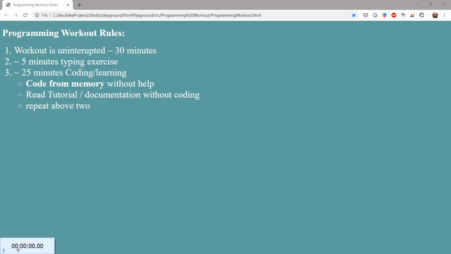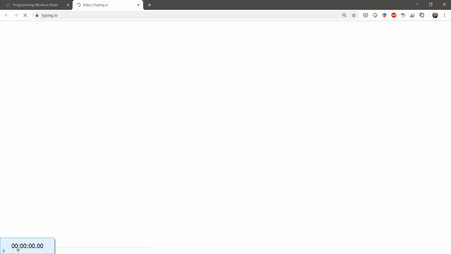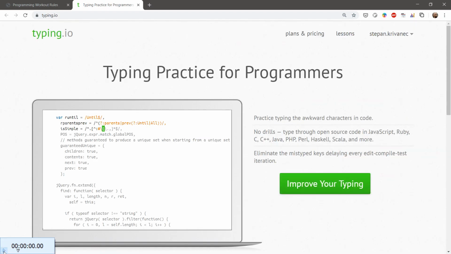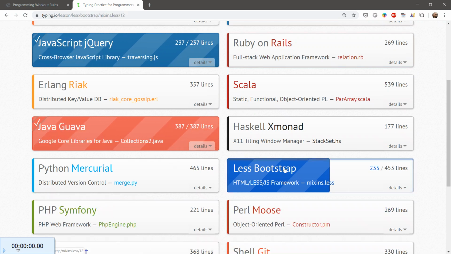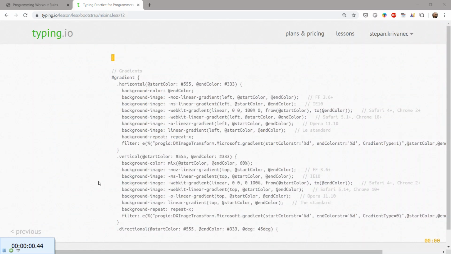Let's get started. So, first we will be typing, and I will choose to improve my typing. And let's go. I said, let's go. Okay.